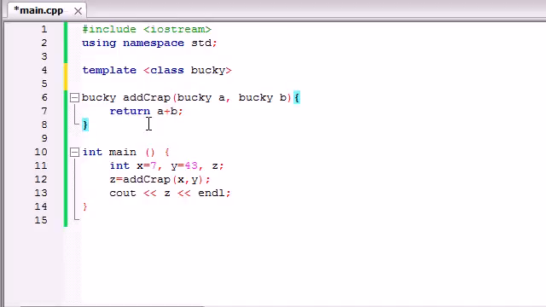So anyways, in this tutorial we learned how to work with one type of data using a function template. In the next tutorial, I'm going to show you guys how to work with multiple types of data, like how to add an integer and a long together, or a double and a float, and all that good stuff.